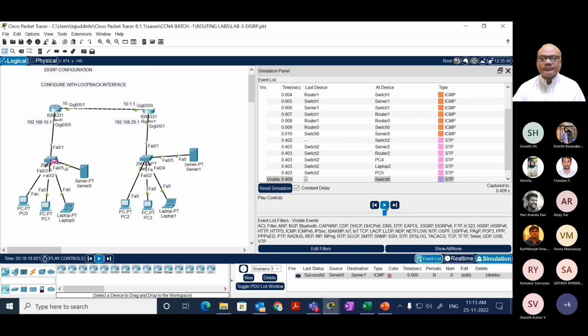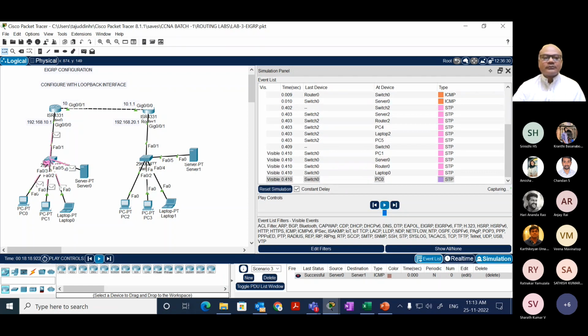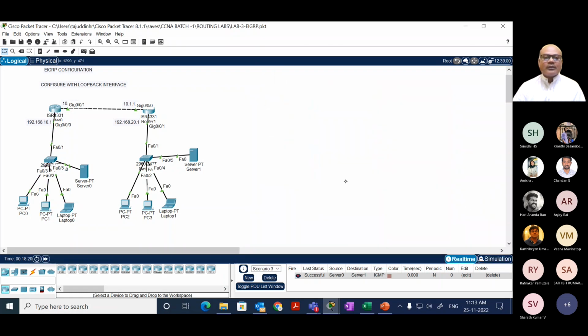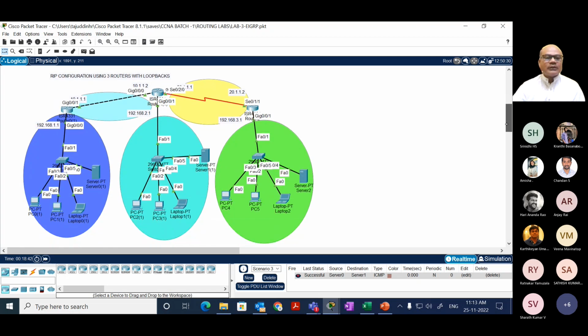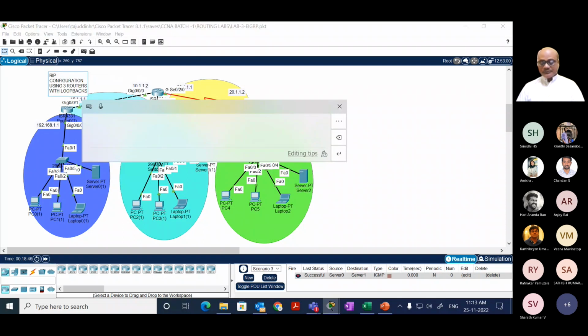So let me stop now. Okay, so this is a very simple lab, guys, for the EIGRP configuration. The next lab we will do using 3 routers, using loopback also. Okay, so this is our next lab. Just change this one to EIGRP.